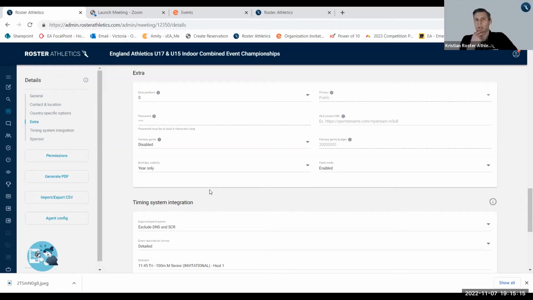Yeah, of course. Under the extra, you have different things to add to your competition. Most of all, in the top right corner, you have the privacy. Basically, you can set any competition as public, meaning that everyone can search the competition, everyone can follow and see all the information from the competition.